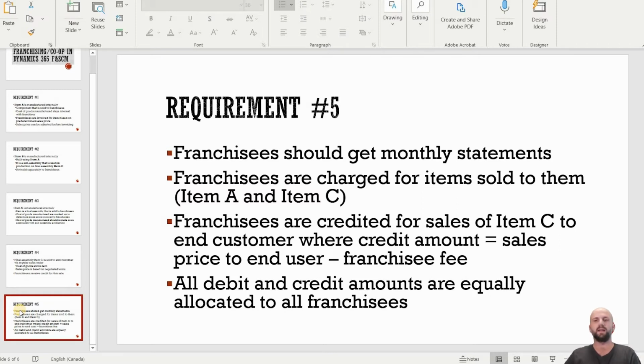At the same time, all debit and credit amounts that are posted should be equally allocated to all participating franchisees. So this is an element of the co-op business model. So what would be the best mechanism for us to implement all those business requirements? Because we have splitting of some debit and credit amounts, the logical first place for us to look would be the project management and accounting module.